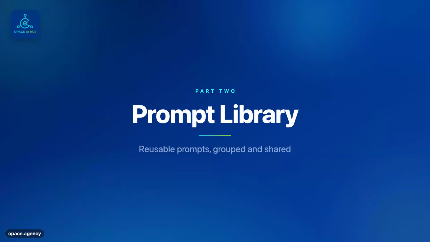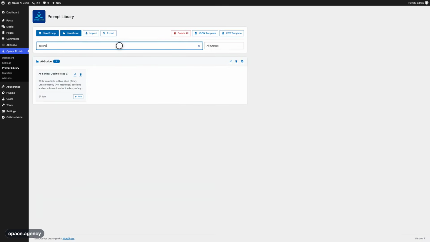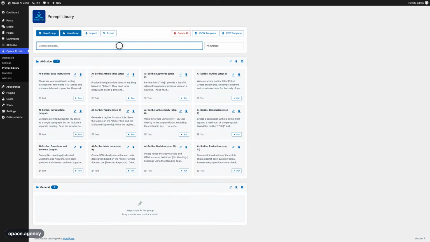Part 2. The Prompt Library. The prompt library holds reusable prompts in groups. AI Scribe has already placed its 12-step prompts here so you can see and edit the exact wording the wizard sends. Search and the group filter narrow the list.